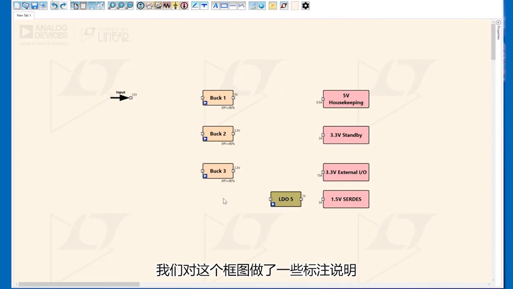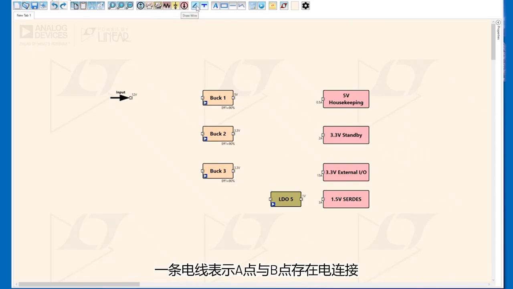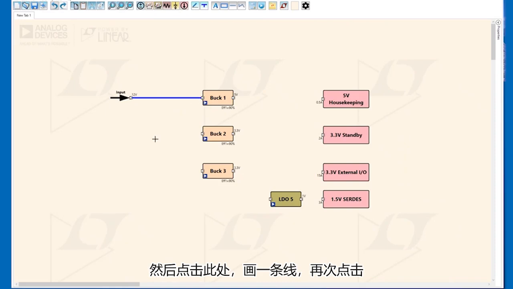Okay, so we annotated this block diagram a bit. Now we need to connect things up. And the tool you use for connecting things is this icon right here. It's called draw wire. A wire means that there's an electrical connection from point A to point B. So we click on that, and then we click here and draw a line over to here and click again. When we do that, the line turns blue, and that means that we've made the connection from one end to the other. And so now we know that buck 1 will actually see the 12 volt input.